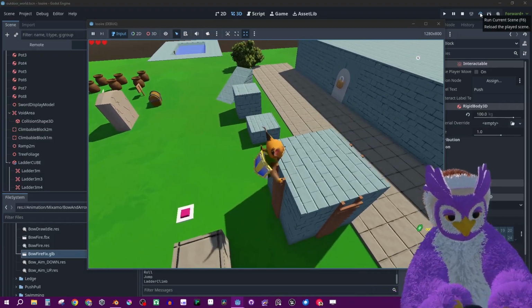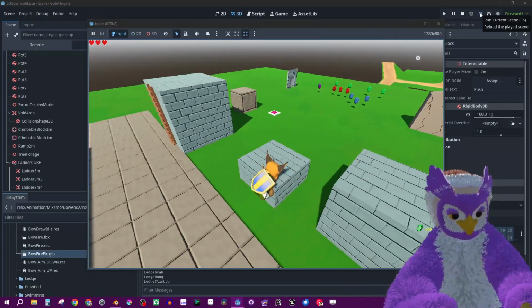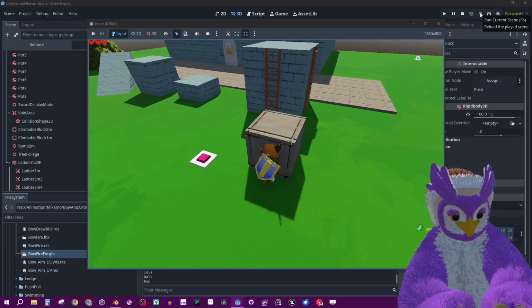Kind of looked like when I did that ledge grab, I had some kind of weird storage too. So I grabbed on the corner, not where I was standing.